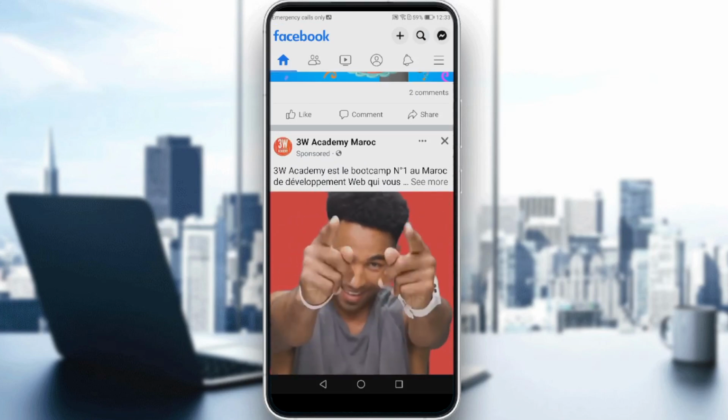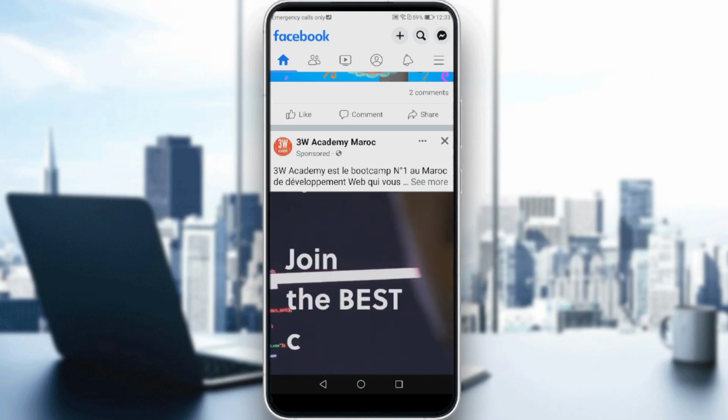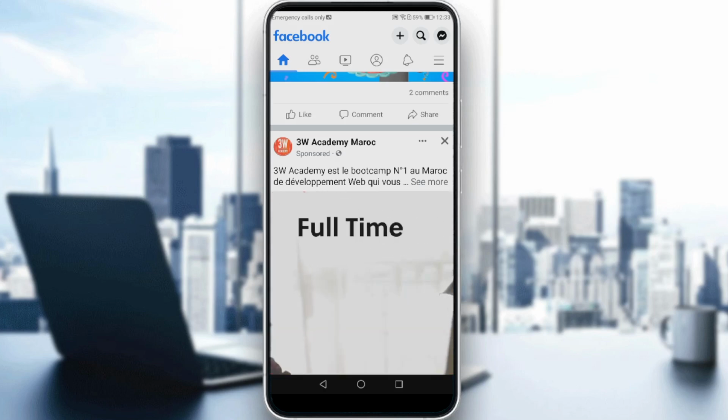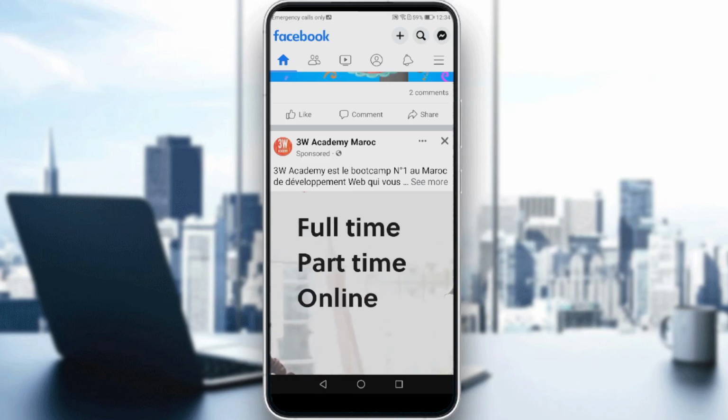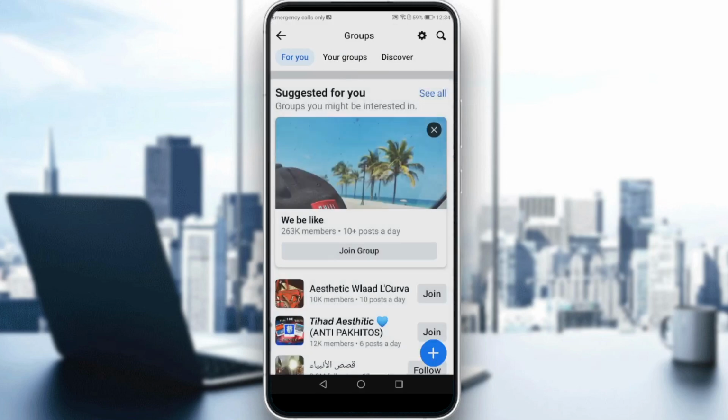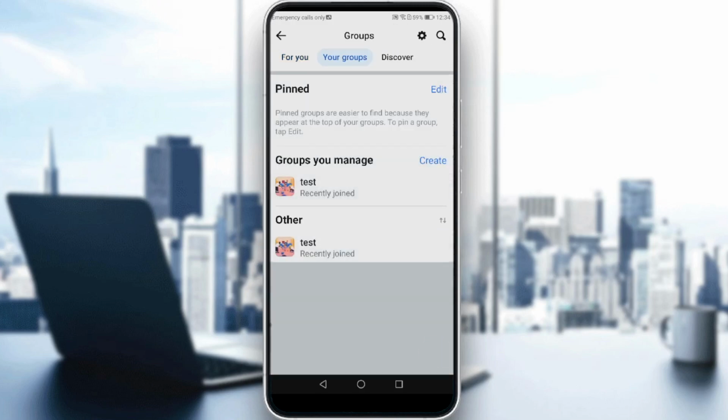So first of all, if you want to delete a group, you will want to have a group, because of course you can't delete other people's groups. So if you want to have access to your group, all you need to do is go and click at the three lines at the top right corner here, then click at groups. Of course, if you don't have a group, you would like to go and click at your groups, then click at create. But for me, I already have a group.